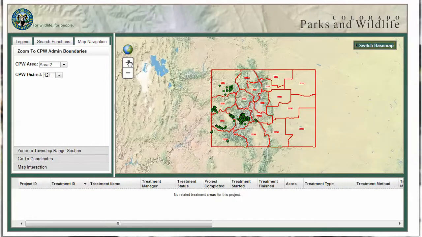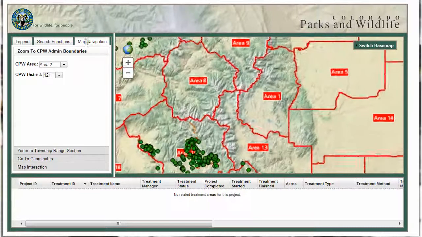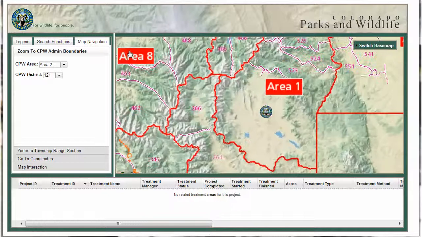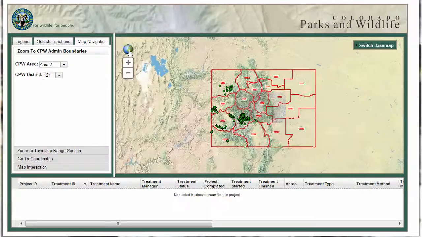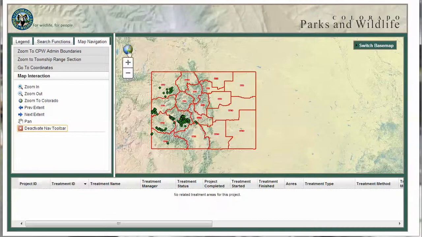In map navigation, we have a couple of toolbars. For zoom in, the globe takes us to the extent of Colorado, which is the extent of our data. And the default map navigation is a pan.